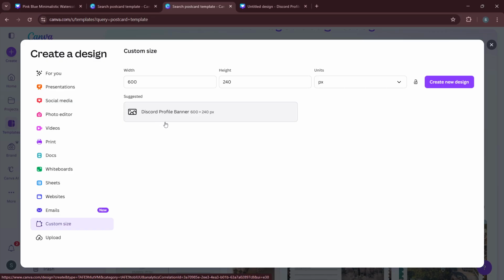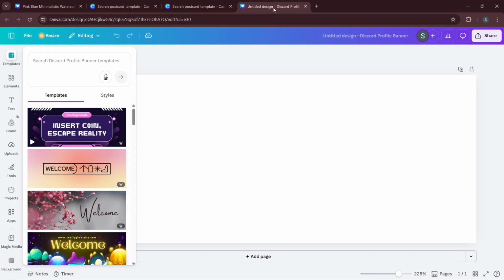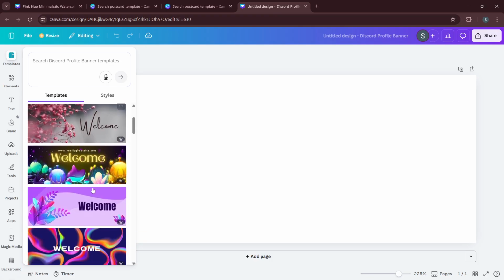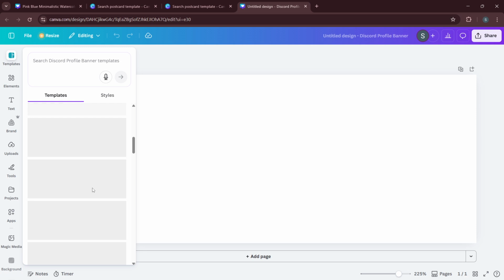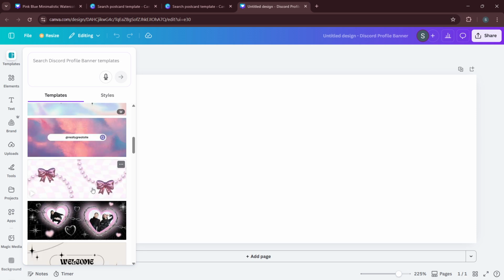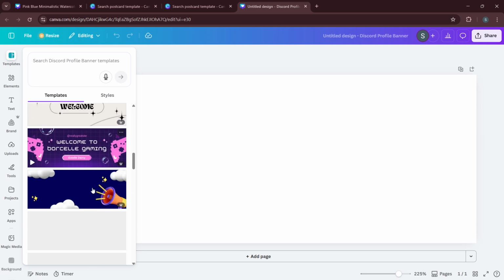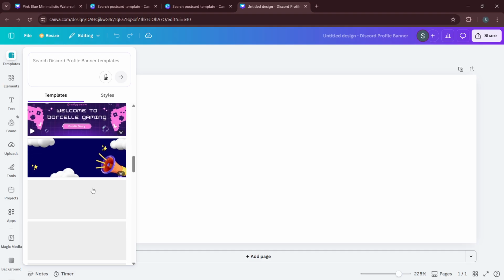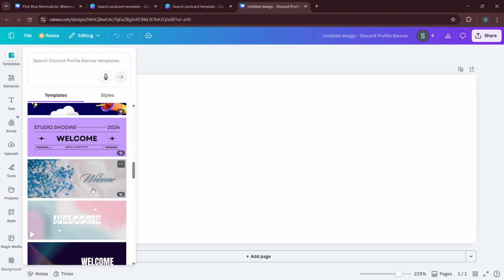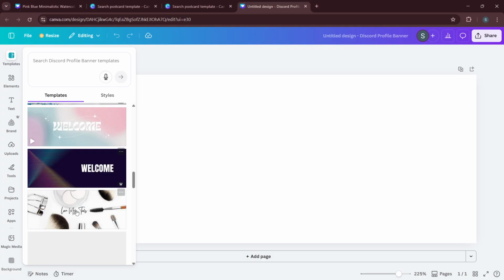Now, head to canva.com and sign in. Once you're in, create a custom design so your canvas matches Discord's exact dimensions. Click Create a design, then choose Custom Size. Enter your width and height in pixels, 960 by 540 for a server banner, or 600 by 240 for a profile banner. Double-check that the units are set to pixels, not inches or millimeters, to keep everything sharp and accurate.